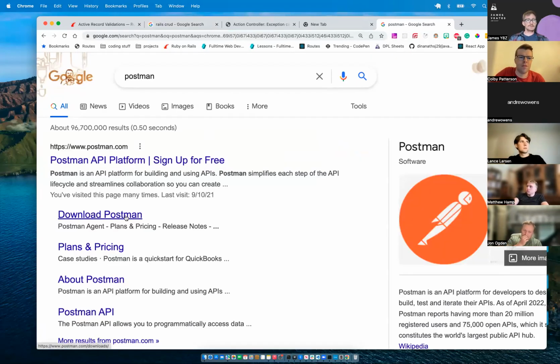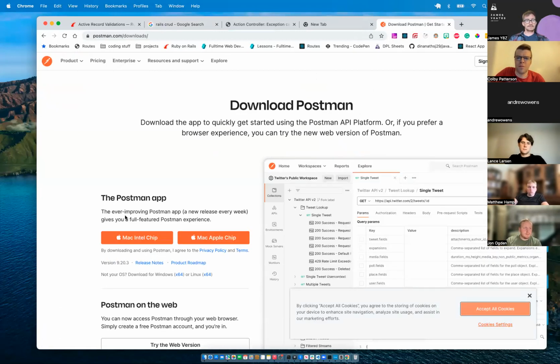And go to download Postman. It has ones for different chips. If you have the M1 chip, do the Apple chip. If you have an Intel chip, do this one.